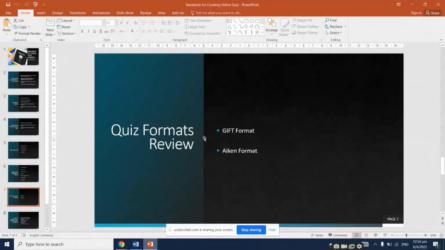Now we are going to quickly review, and these were done in depth in our last sessions, the formats for GIFT and Aiken. What are these for? These are formats that the UTech online system accepts for quiz question creation. So if you have questions that you want to bulk import, you can use any of these formats. It saves you a lot of time, it saves a lot of energy, and it limits your frustration, because as you know, the quiz creation process can be tedious, can be long, and it can be confusing.